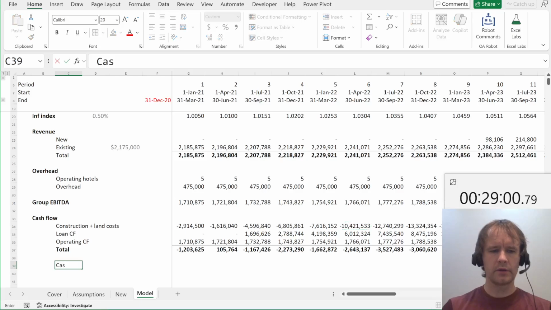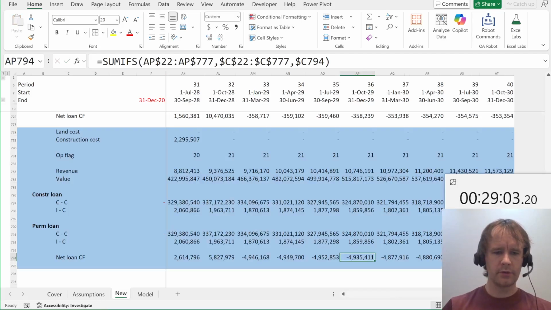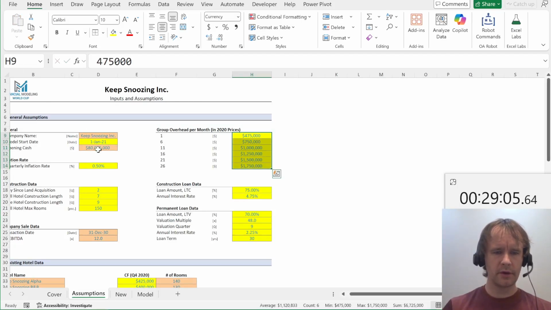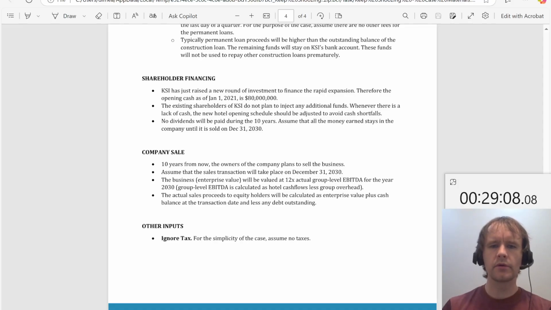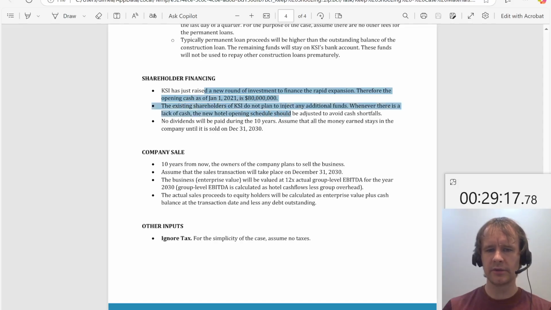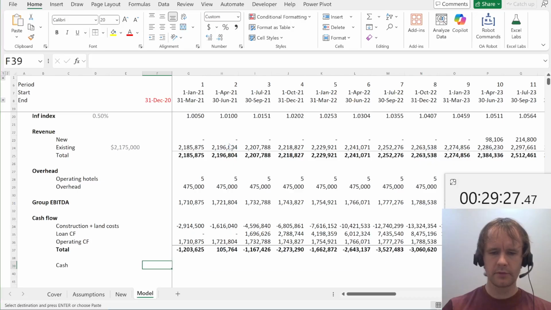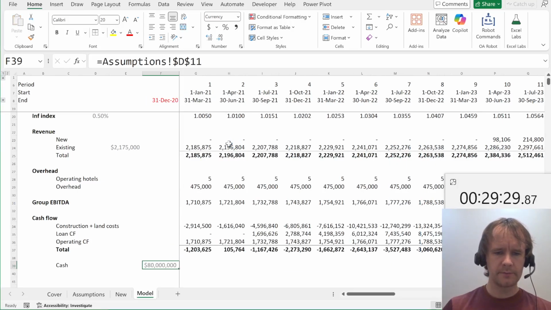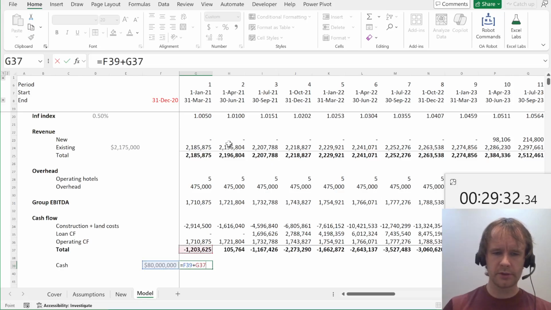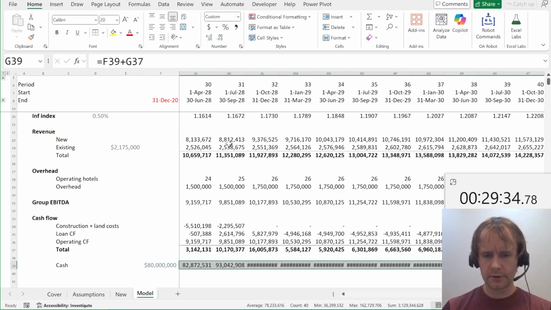So then cash, we start off with this $80 million. Let me just find this. They've just raised a new round of investment. They've got $80 million. They do not plan to inject any additional funds. Where there's a lack of cash, new hotel openings should be delayed to avoid cash shortfalls. No dividends. All money earned stays in the company until it's sold. Okay, so our opening cash is here. Paste assumption link. And then we just have this plus this. Copy across.